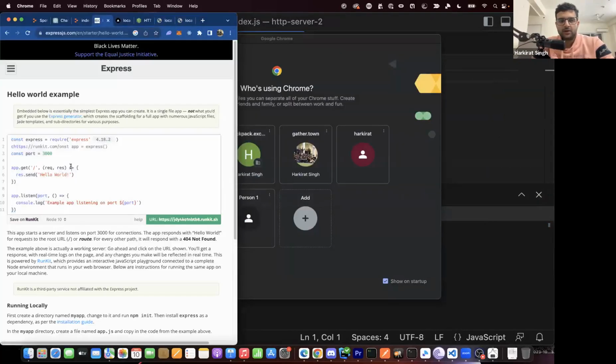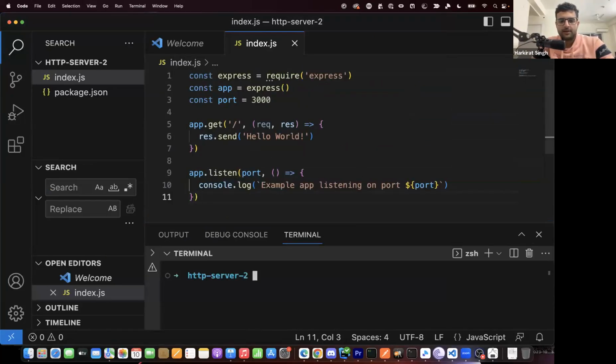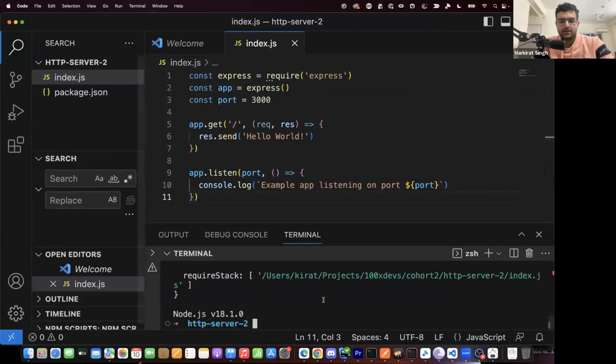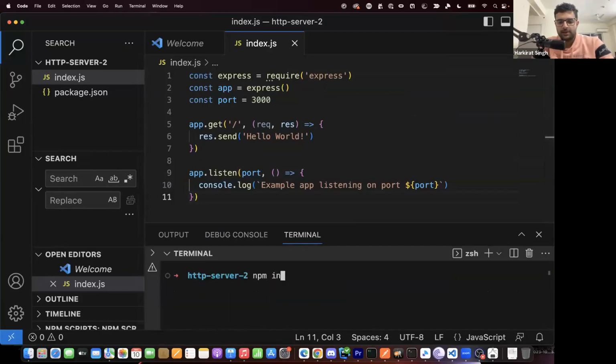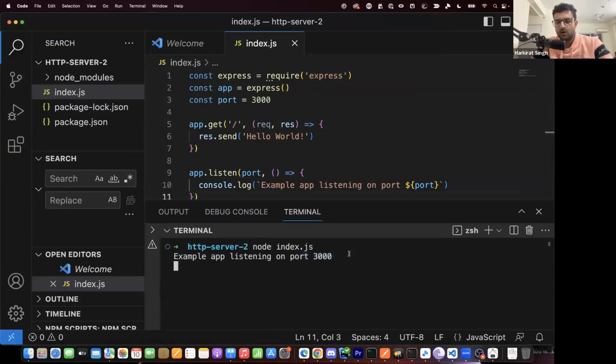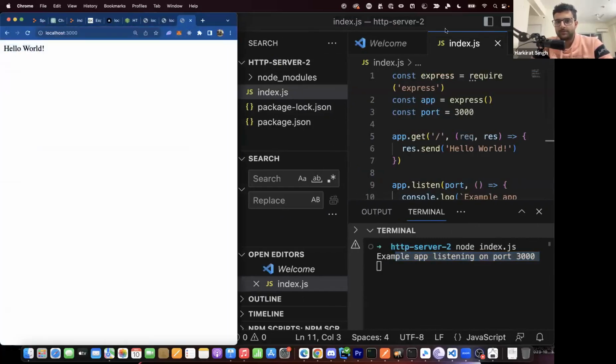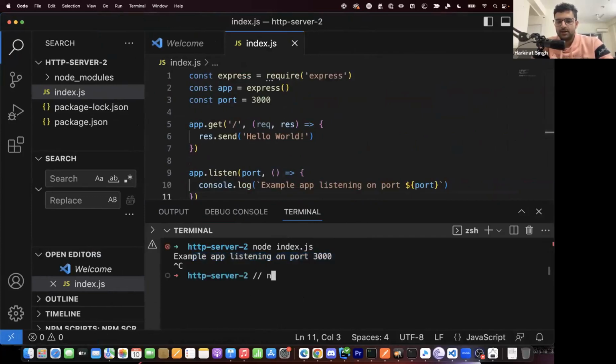Copy over the code from express hello world. Paste it here. And then run node index.js. Make sure you also run npm install express here, followed by node index.js. That should log this on the screen. And now if you go to localhost 3000, you should see hello world. The only 3 extra steps were npm init -y, followed by npm install express.